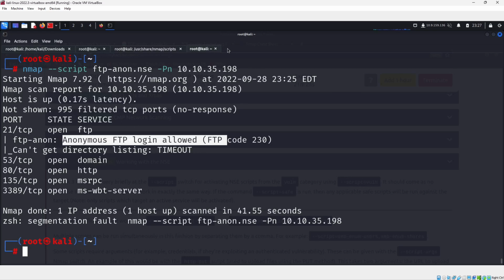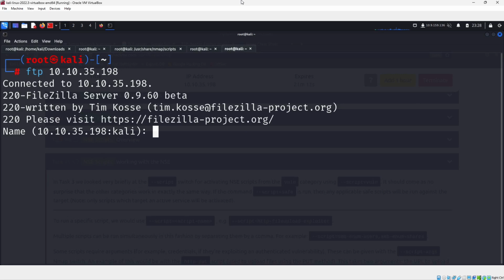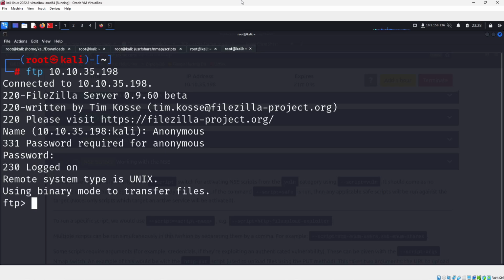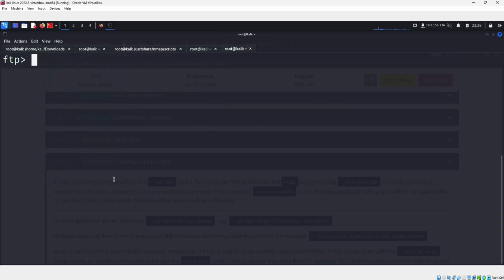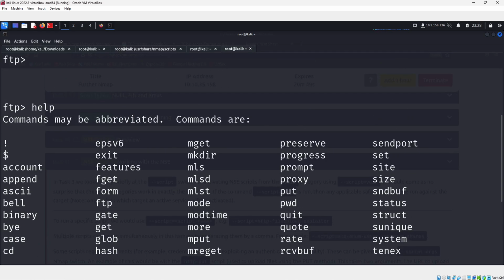So what we can do is simply go to a new tab. There I will type FTP and then the target IP to get a login. Hit enter. It is asking for a username, so I will type anonymous. Hit enter. I don't know the password, so I hit enter. You can see we are logged in. So we are in the remote machine, and we don't know any commands. You can just type the help command. You will get all the possible commands that you can use for FTP.